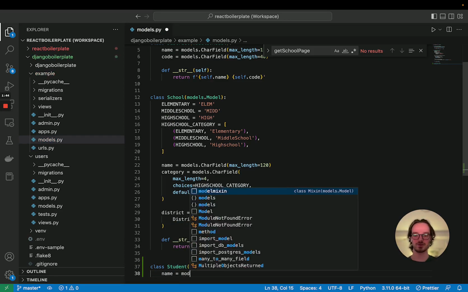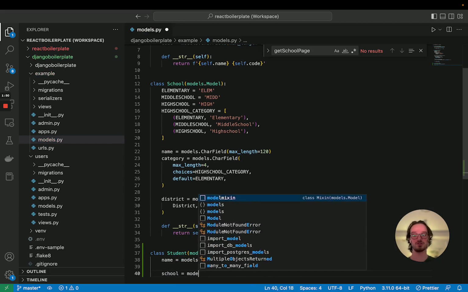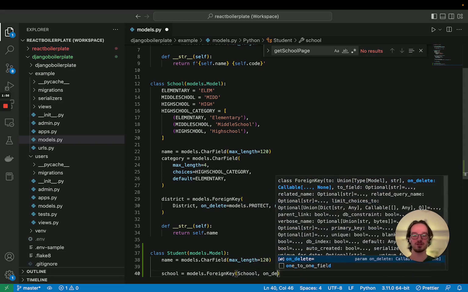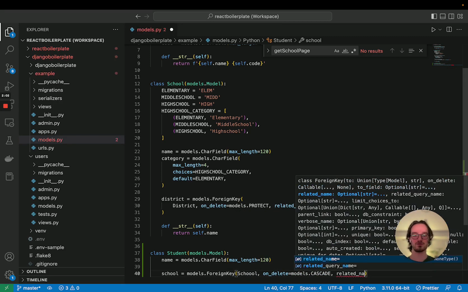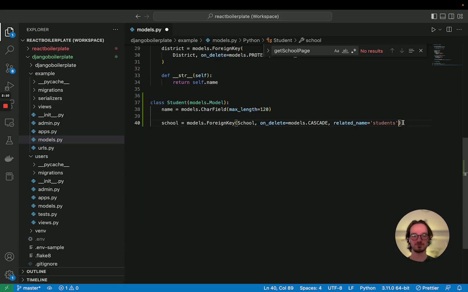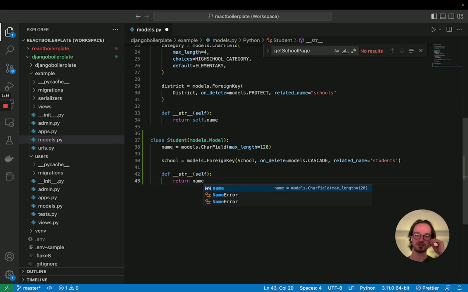To start, our students are just going to have a name, really simple, and a school that they belong to, which is a foreign key that refers to school. If a school is deleted, then the students are also going to get deleted, so cascade. Related name: if we have a school and we want to get the students from it, the related name is going to be students. Perfect. And then we'll just define a string method, really simple. Return self.name. Okay.